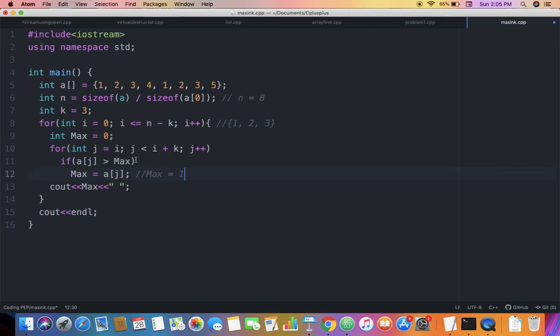j increments and becomes 1 at this point. 1 is less than 3, so I'm simply going to check, is a[1], which is 2, greater than max? Yes, so max changes from 1 to 2. j increments again and becomes 2, so I ask, is 2 less than 3? Of course it is. So a[2], which is 3, is 3 greater than 2? Yes, so max updates. j again increments and becomes 3. 3 is not less than 3, so I come out to this line, cout max, and I end up writing 3 and a space next to it.